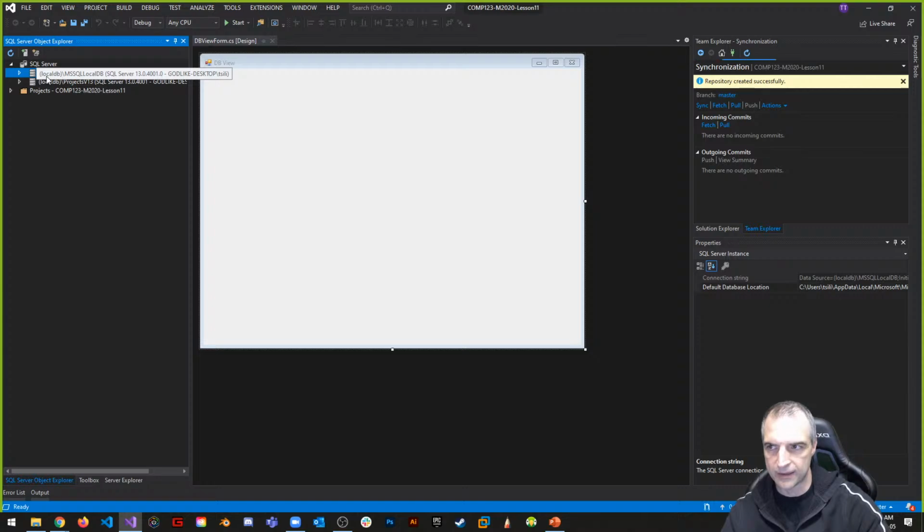Now the key is this sequence. Now notice my desktop is called Godlike Desktop.